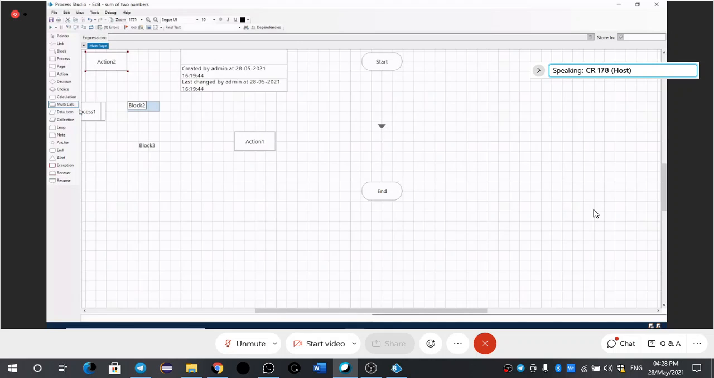Then data item. By using data item, you should declare your variables. Before using any variable, it should be declared. Like in our program, I have taken a as a variable. I need to initialize it, so we have to declare all the variables before using them in the process by using data item. Okay.